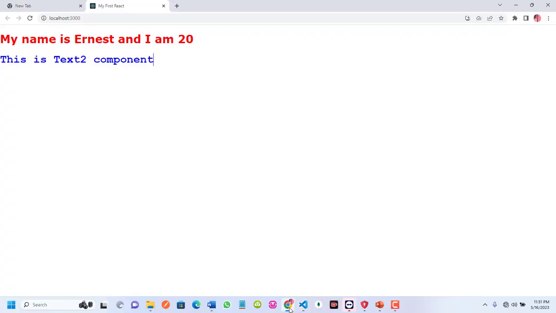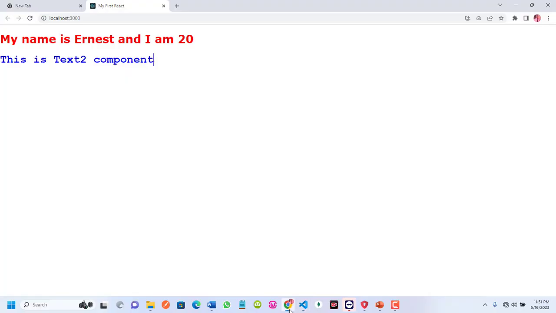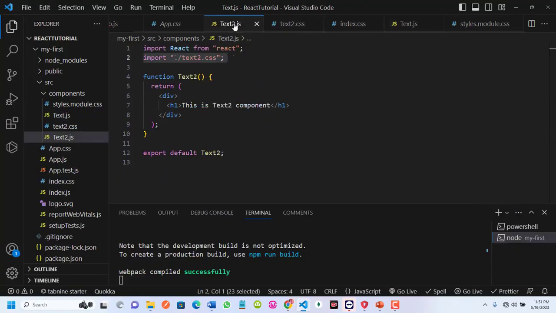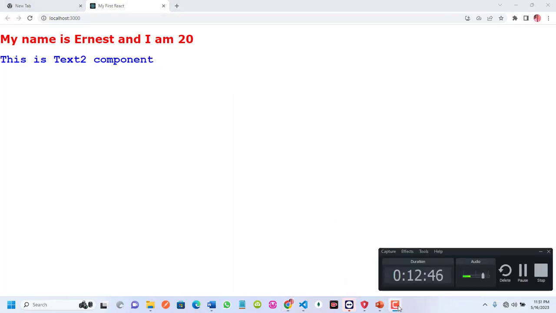I go back to the browser, and lo and behold, you can see that it is now specific to the text component. You can see I've created a specific style for the text component. You get how that works now. So the text component is now having red color, while the text2 component is having a blue color and a different font family. So guys, I hope you really understand the concept of CSS styling here. We talked about the global style sheet, the component style sheet, and the CSS module style sheet. I've shown you the difference between each of the style sheets.